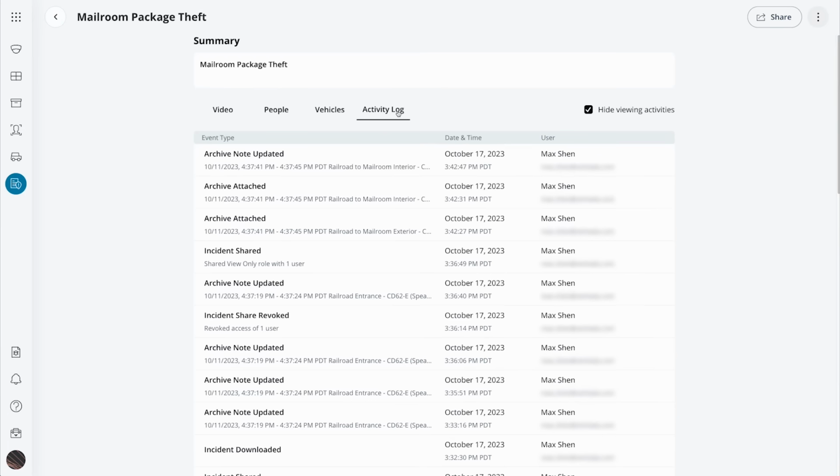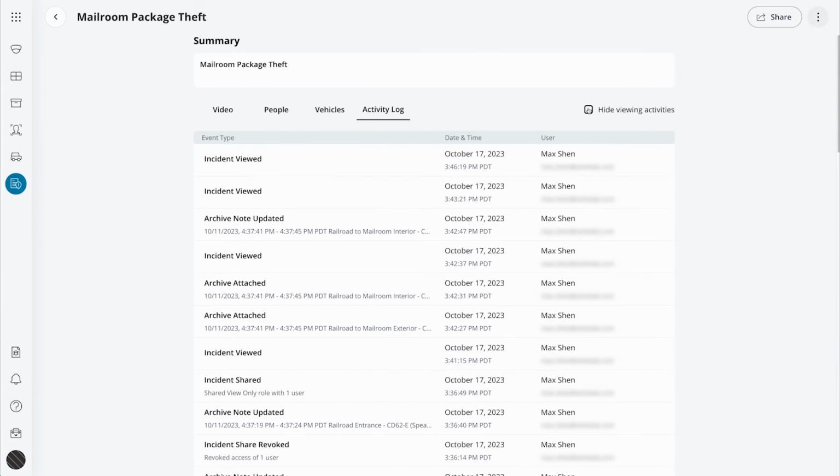We know it's important for organizations to have a record of exactly who has accessed or modified the incident. Each incident contains a comprehensive audit log of views, edits, and downloads, so that organizations have full visibility into user actions. Lastly, incident management helps with reporting and retention.